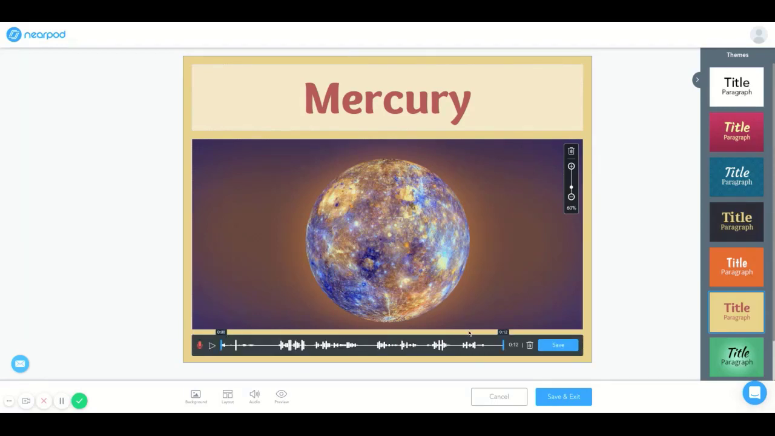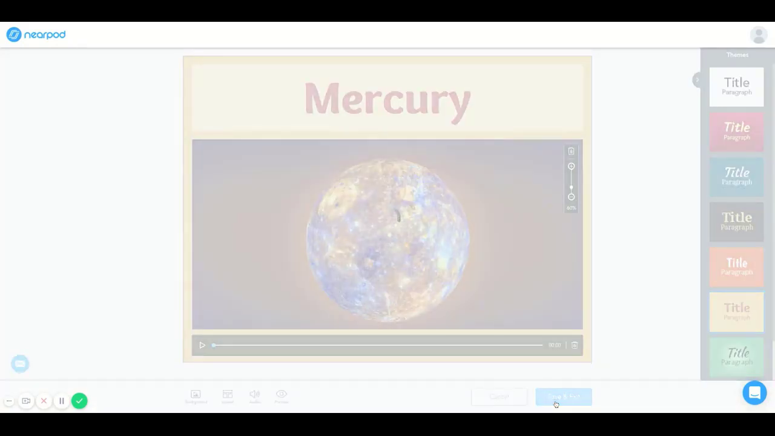wouldn't survive. All right, so once I finish recording, I select pause. And if I wanted to listen to it again, I can press play. If I wanted to delete it, I can press the trash icon, or I can select save. And then after it's finished here, I would select save and exit.